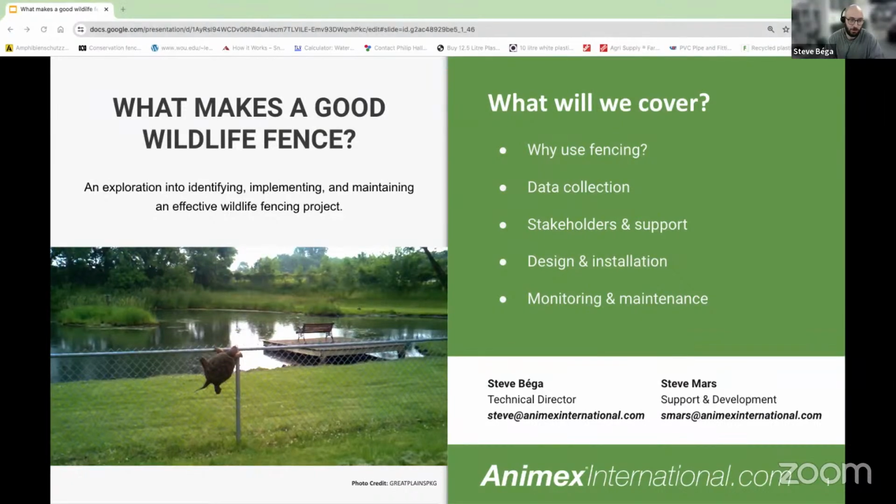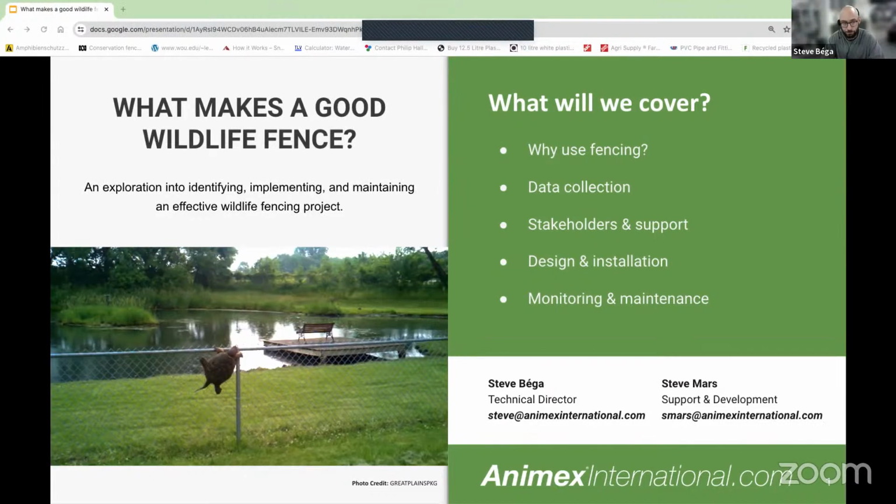First off, we'll give a brief introduction into road ecology, explain the reasons why wildlife fencing is used, and then highlight the issues with current approaches and applications. We'll then explore the 4 key factors that we believe need to be considered to make good wildlife fencing. First, we'll highlight the importance of collecting data.